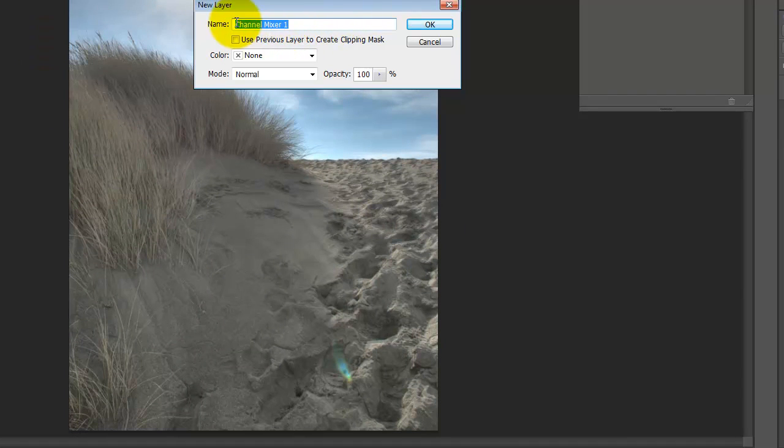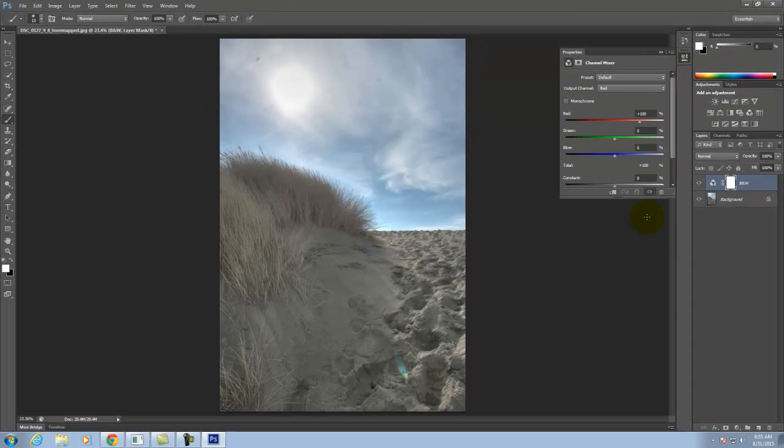And so I can name this layer. I'm going to name it Black and White, or B&W, so that I know this is the one that's turning it to black and white. And I'll go ahead and say OK. And you see over here that I now have an image called background, and then I have an adjustment layer that's sitting on top of it.